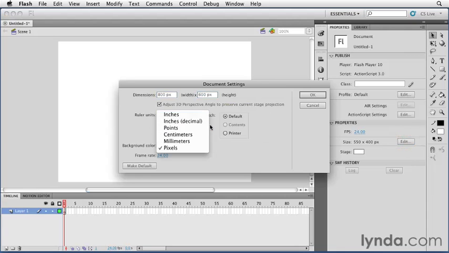You can change your ruler units. You can adjust the 3D perspective if you want. That's something we're going to cover later on. You can match the default settings in Flash, or you can match your printer settings. We'll just leave default set.